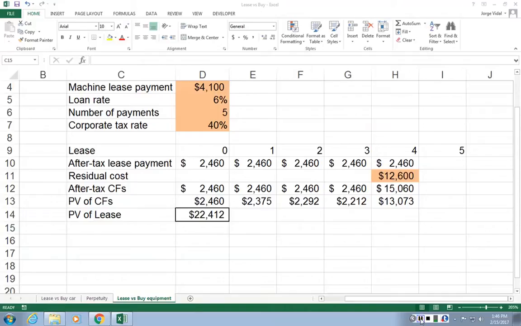Last class, we were doing the handout, the one you have in your hands. The companies choose between leasing and buying the equipment. We did the leasing option last class, and leasing is simpler because there's no loan payment you have to calculate. So we calculated the present value of the lease option as $22,000 and change.